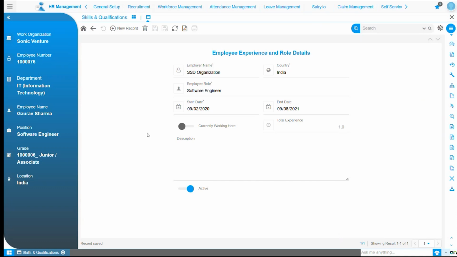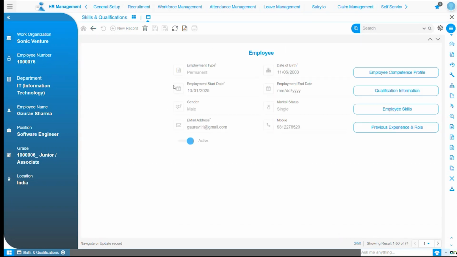If the employee has more experience entries, click Create New Record and repeat the steps. At this stage, we have successfully added employee competencies, employee qualifications, employee skills, and employee previous experience and roles. This completes the process of managing employee skills and qualification details in the Onfinity system.